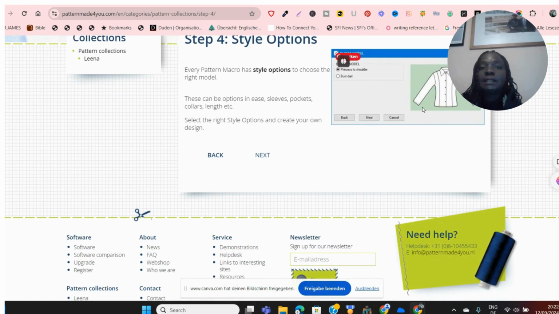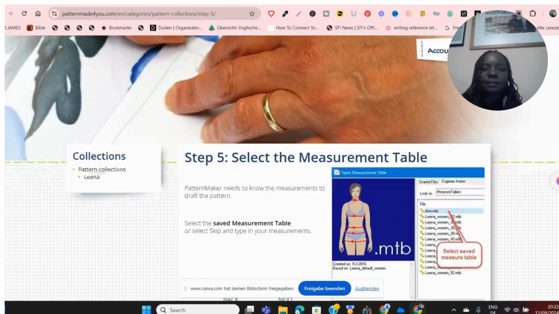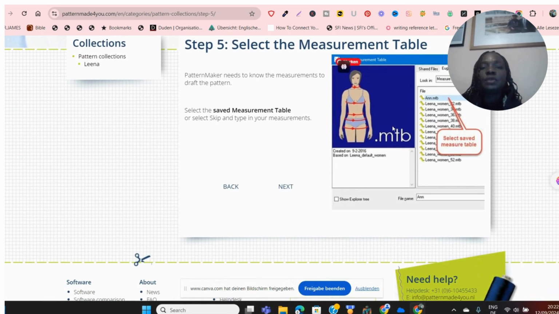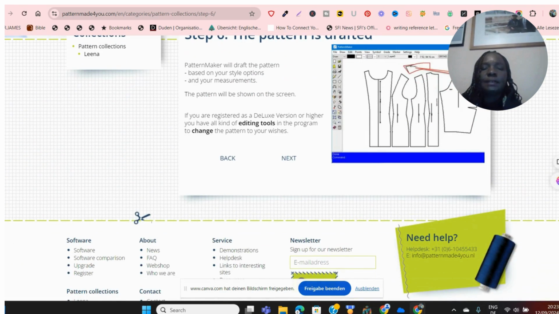And then you select the style option that you want. So you can see it's a step-by-step thing. And then you make use of your saved measurements that you've already uploaded. And then the pattern maker will draft the pattern for you based on your style options and based on your measurements. It's as easy as that.